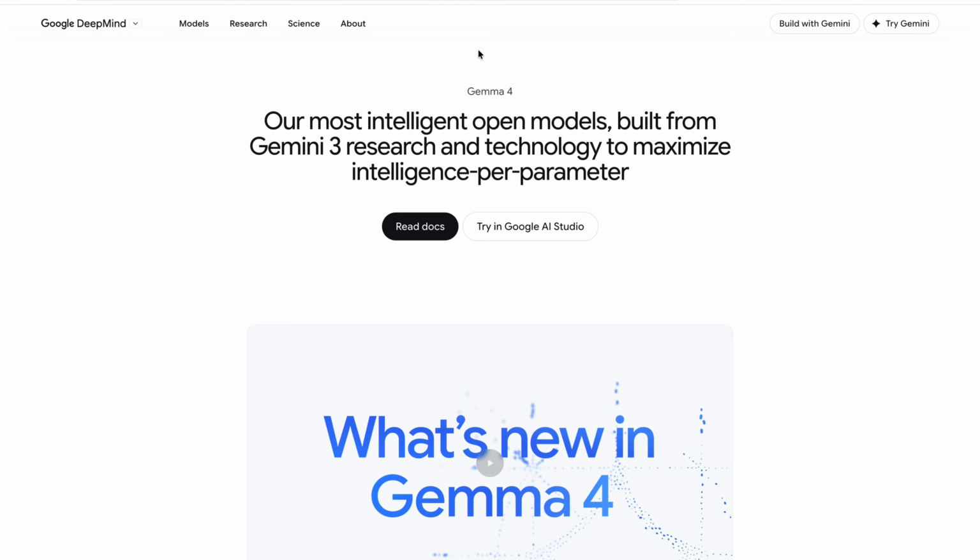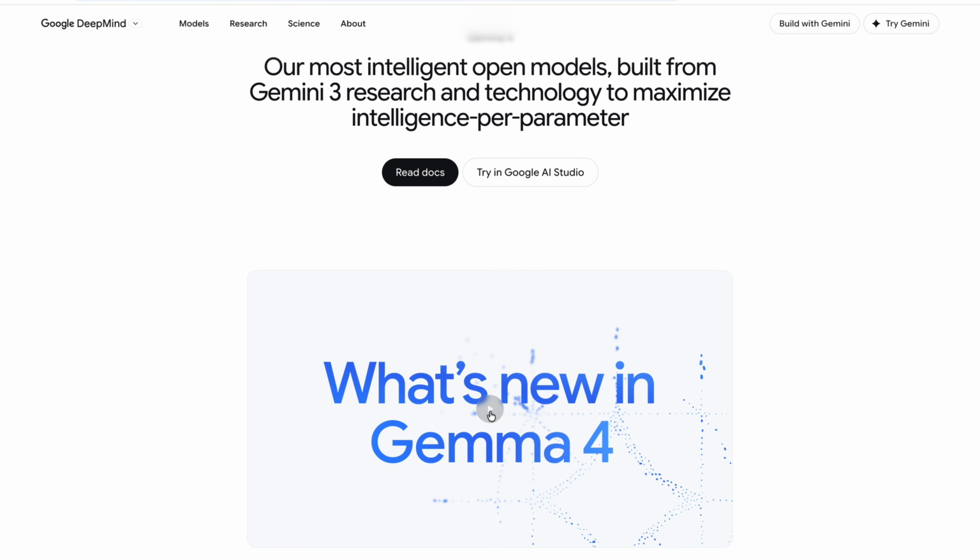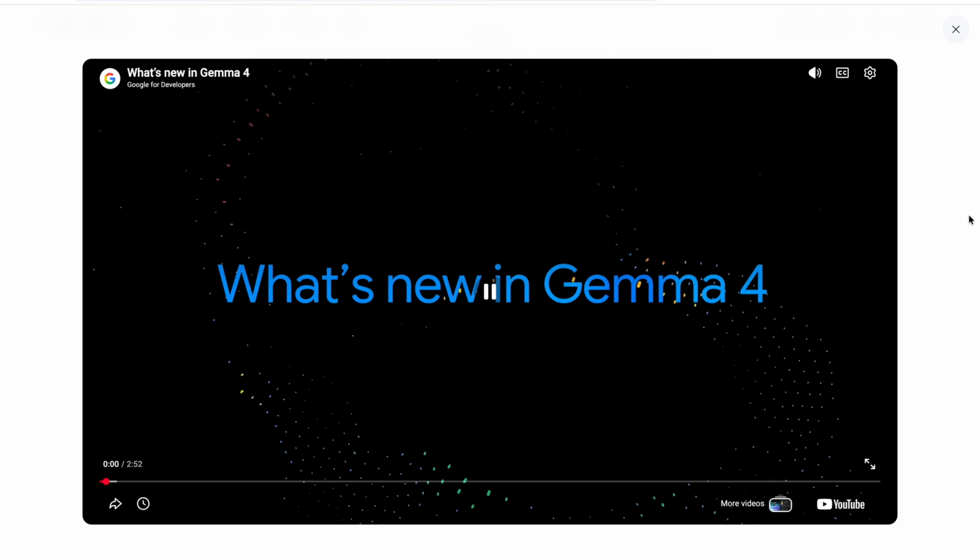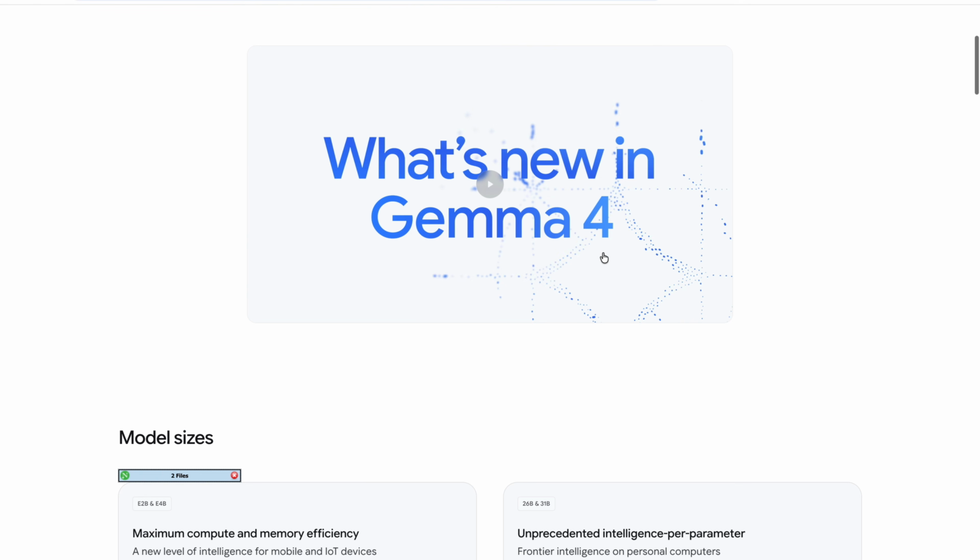Google just dropped Gemma4 and it's completely dominating the open source AI space. It's fast, it has native tool calling, and it rivals massive paid models. But the best part, you don't need to pay Google a single cent to use it.